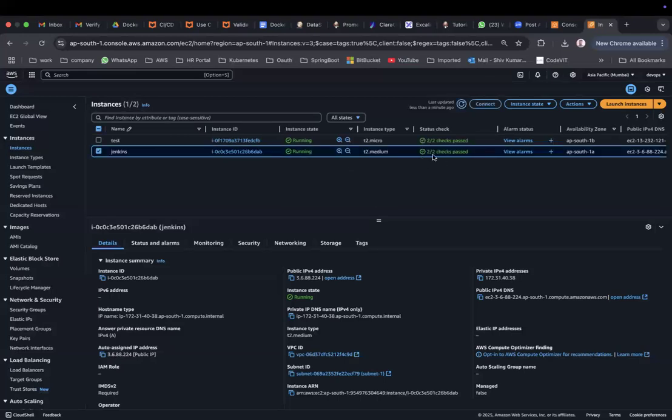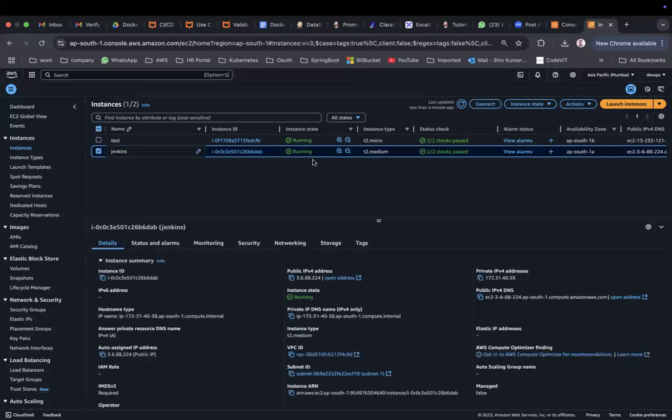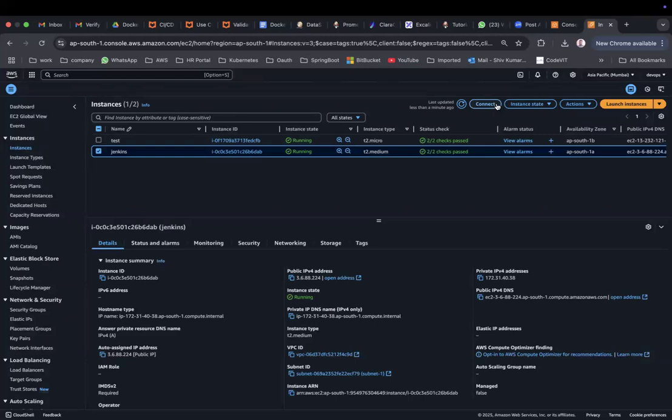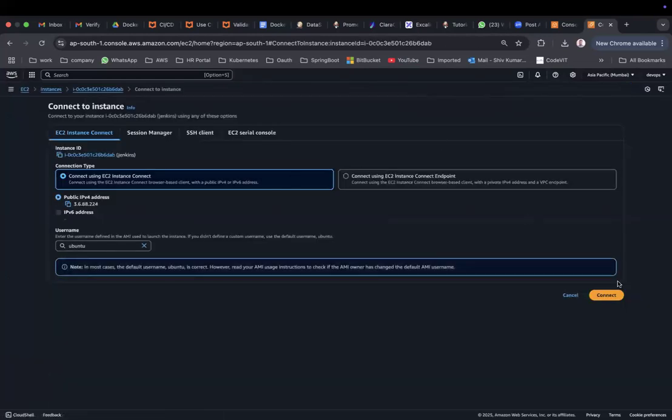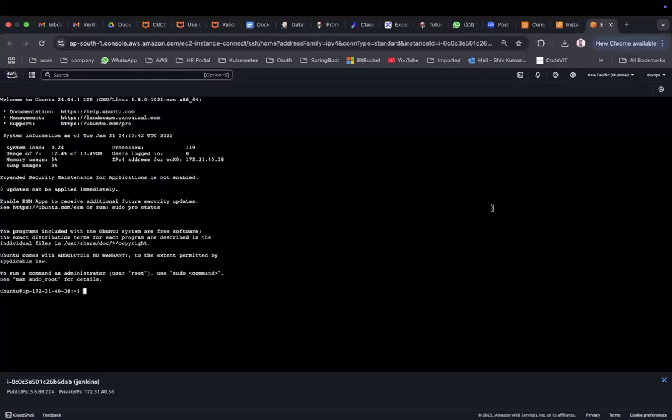Yes, you see that we are seeing 2 by 2 health checks passed. Now you need to enter into this machine, this server. How to enter into this server? Click on this Jenkins checkbox here, click on connect, and click on connect directly. So you will be connected to the Jenkins machine. The name of the machine is Jenkins. You can see that here.